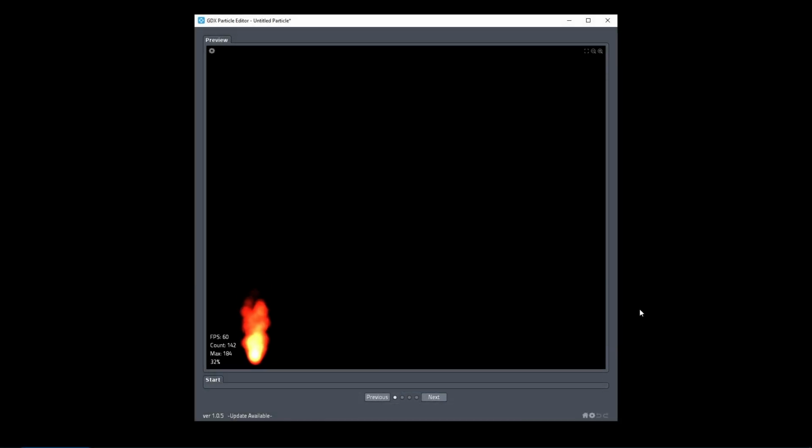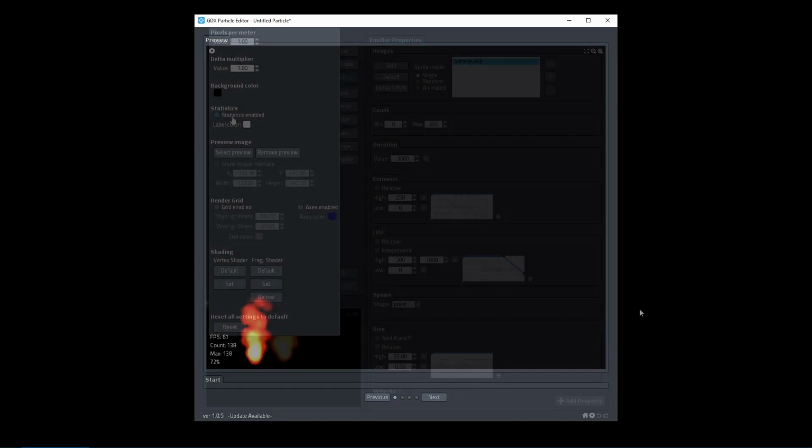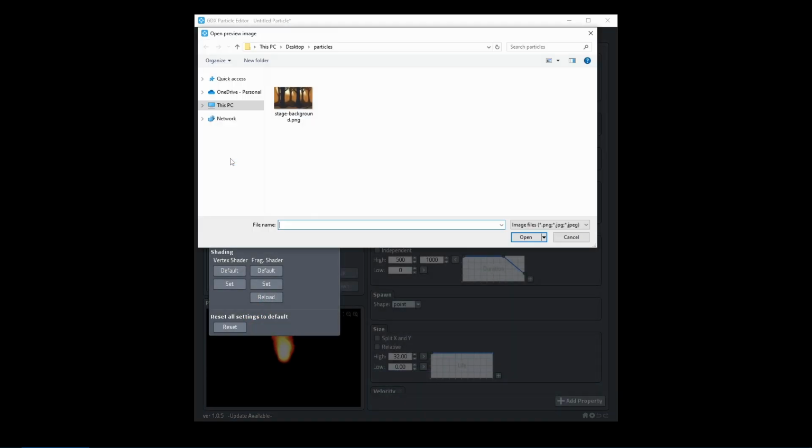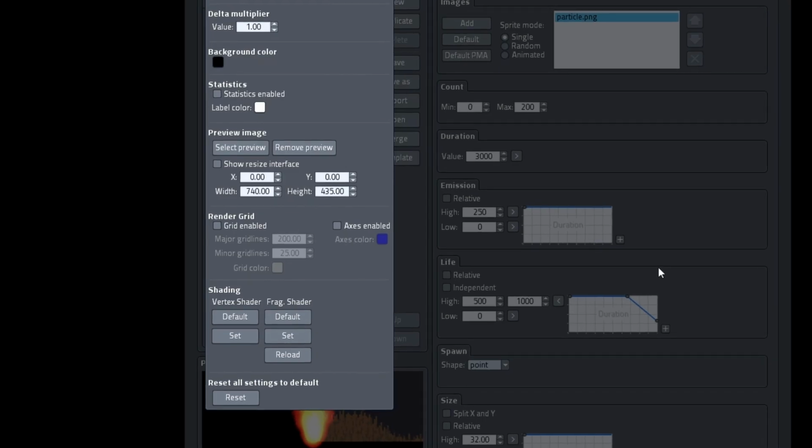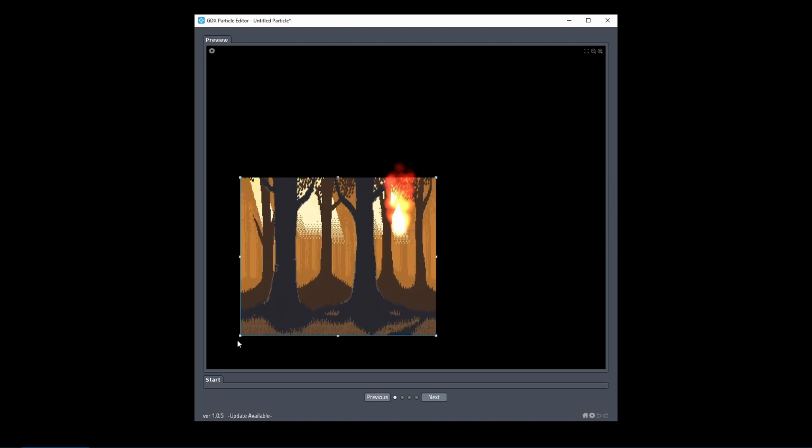An effect might look good on this black background, but what will it look like in your game? Select a preview image by clicking the button, then select a screenshot or mock-up of your game level. The preview is resizable. Check Show Resize Interface and drag the handles to size it appropriately.